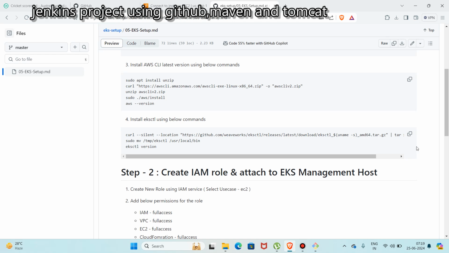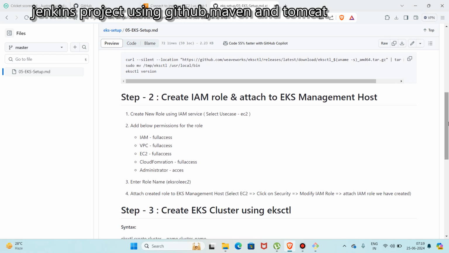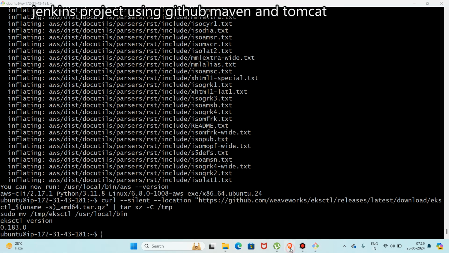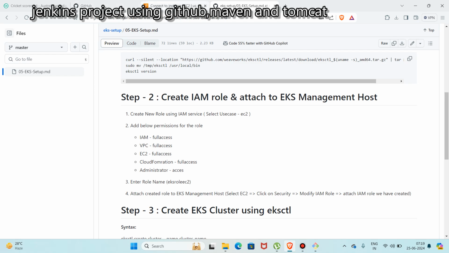Then we need to create an IAM role to attach to the EKS management host. We are going to manage the EKS from the host, that is the Ubuntu host. We need to create a role for the EC2. Here, just go to the instance here.